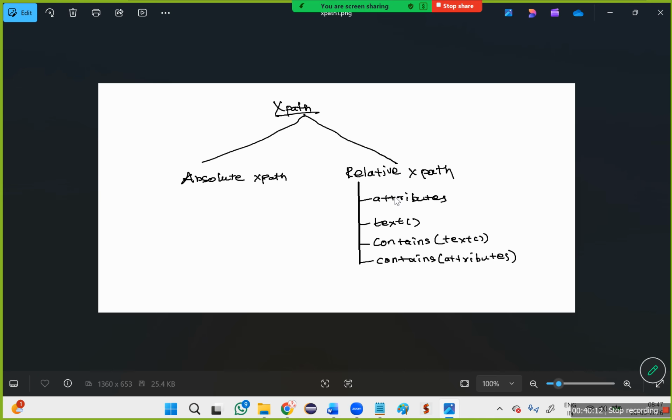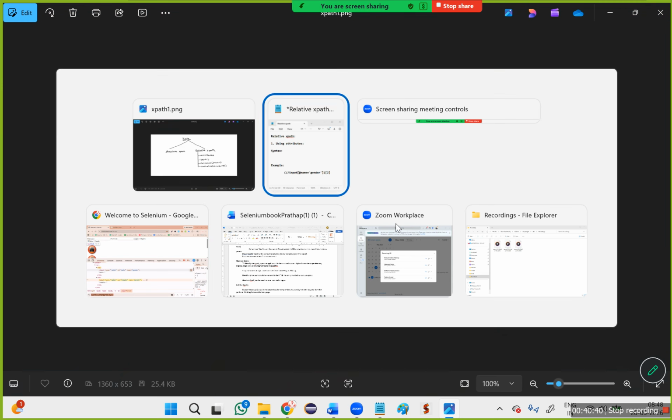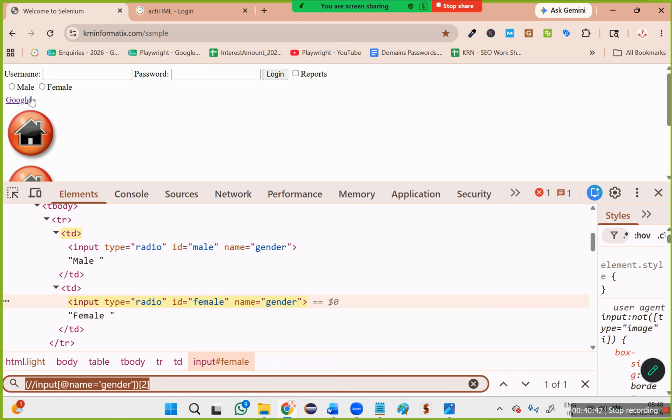But if we find any elements with some text, we will go with text function. For example, this Google link is having some text.